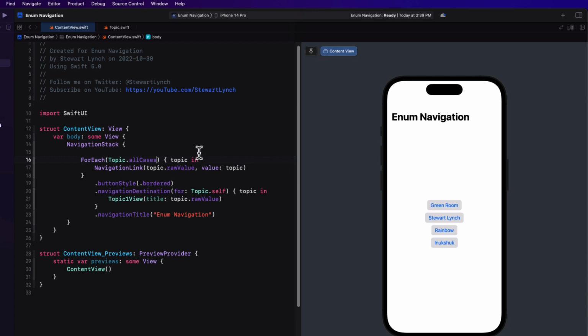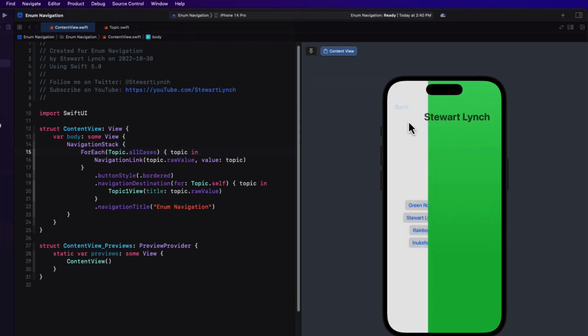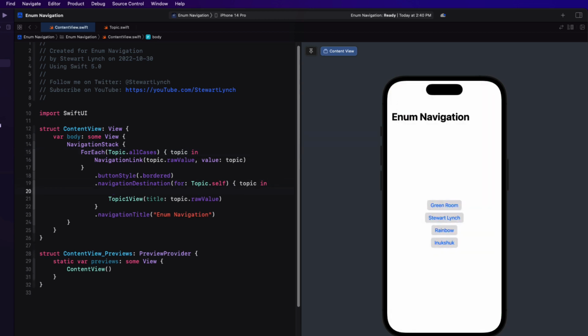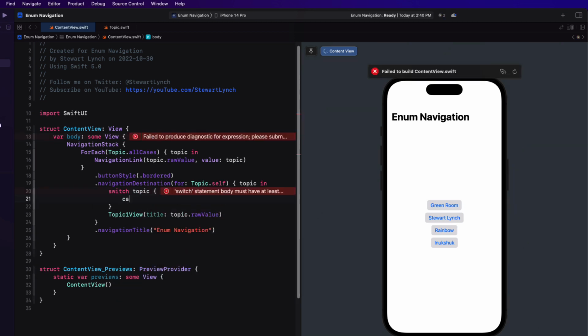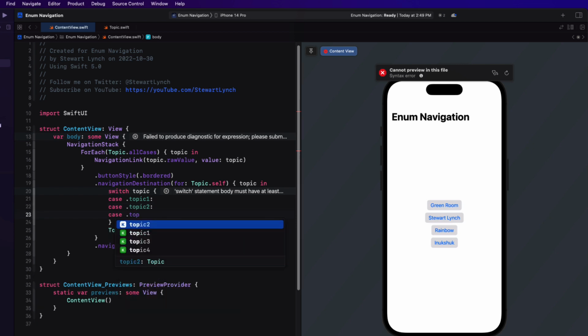Well, this is great. We now have four navigation links created. The problem is that they all go to the same destination. Well, we can fix that, though, by switching by topic. Now, since our topic is an enum, we can take advantage of the fact that we are getting a unique number of cases, so we can create a switch statement for each case of them.